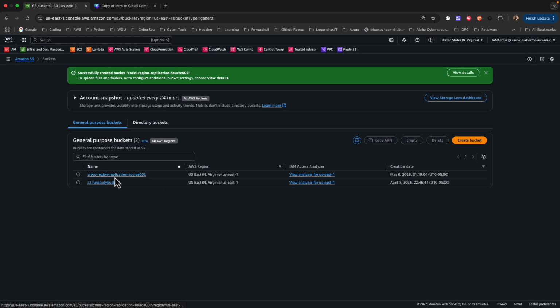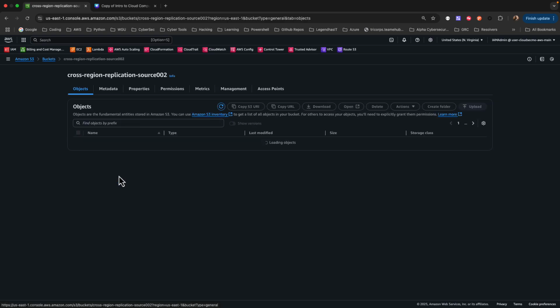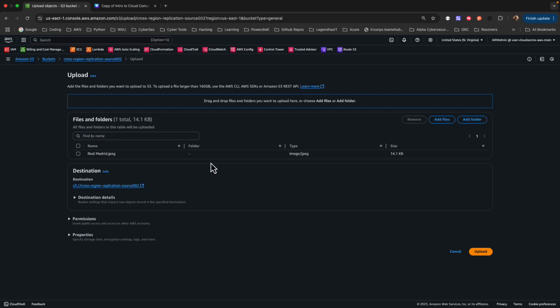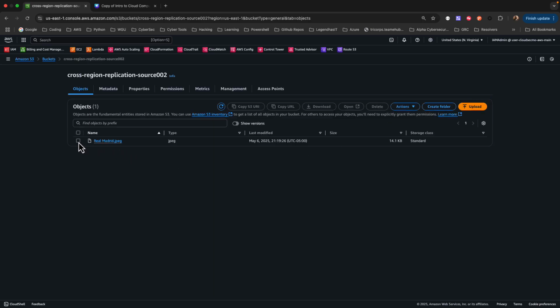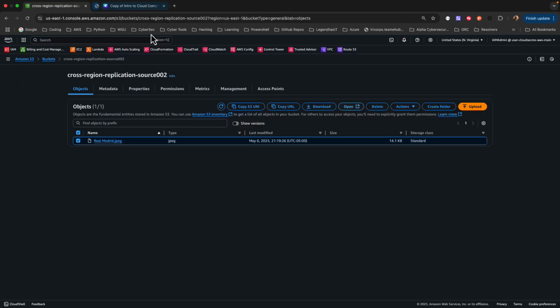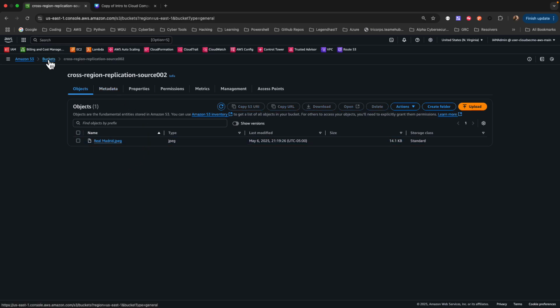And this is the bucket right here. So let's go ahead and open the bucket, and we're going to upload a document here. I have a picture here, I'm just going to upload, and that's it. That was really fast. So close. So just to view the picture, this is what I uploaded, just a picture of Real Madrid, and go ahead and close. So this is good. So let's go ahead and go back to buckets.